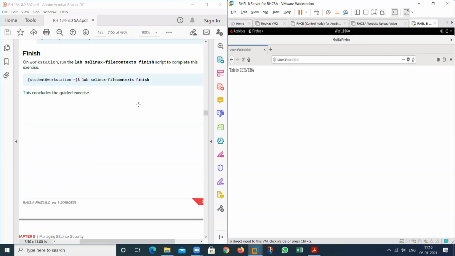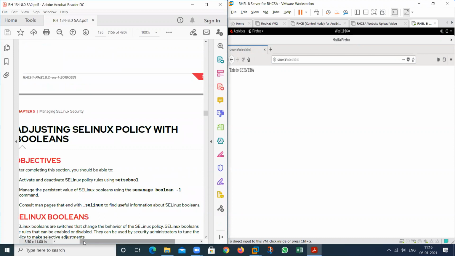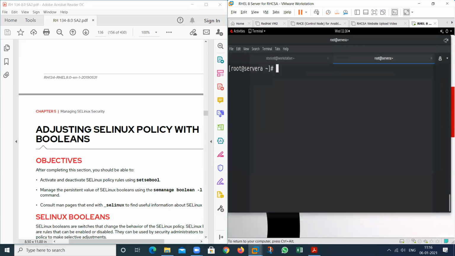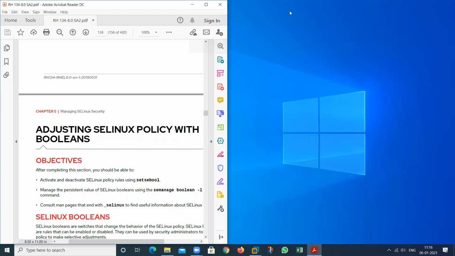Any doubt regarding this? Then we will start the booleans. The next topic is the booleans. See here, this one. Any doubt regarding this? So now it's clear. Okay, now I will start the theory of the booleans, then I will show the practical. Just give me 1 minute.